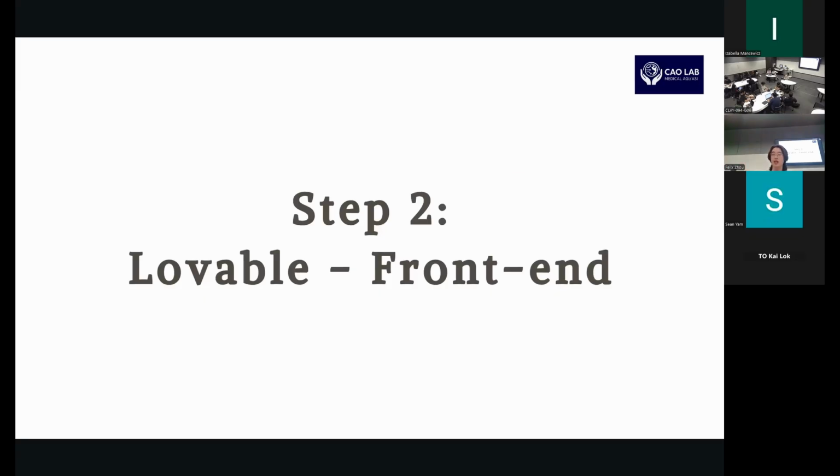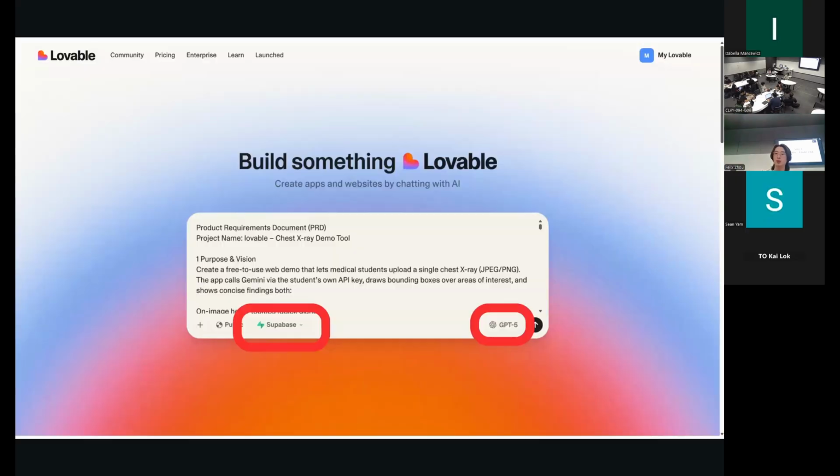Step number two is taking that PRD and getting it onto Lovable, which is going to make the front end of our application, right? The thing that makes it all look shiny. So a couple of things we do before we hit enter on Lovable. Number one, we're just going to paste our PRD into the big white chat box on Lovable itself. Two things that I recommend though.